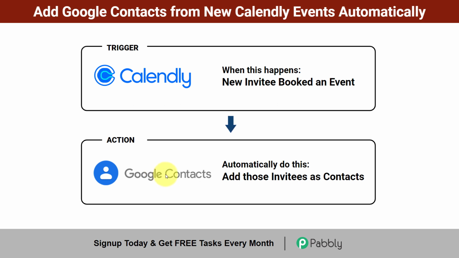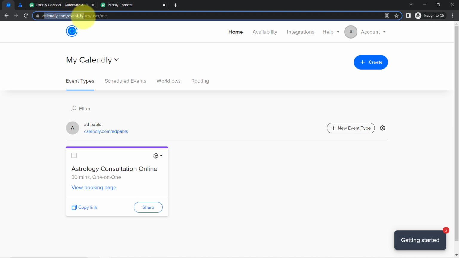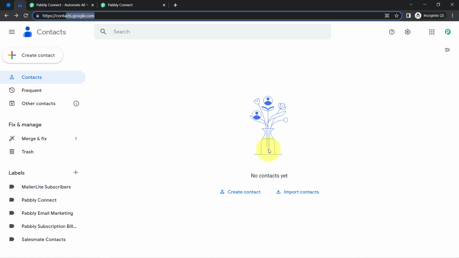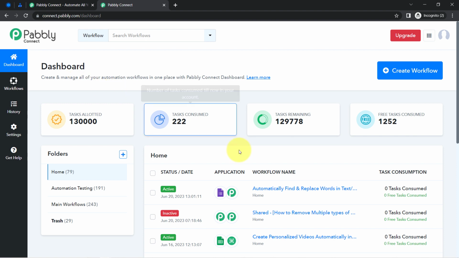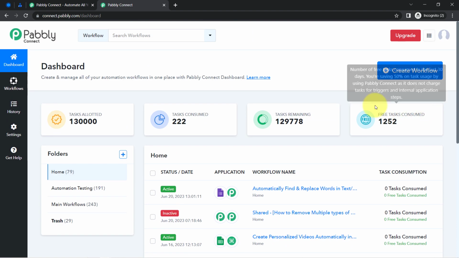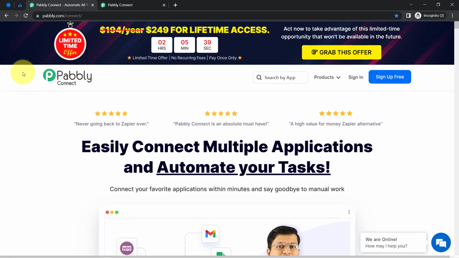So this is my Calendly application, and in order to sync all Calendly invitees with Google Contacts, I will first have to integrate these two applications with the help of Pabbly Connect, which is an integration and automation software. I am an existing user of Pabbly Connect, so here you can notice I am already logged in. You can also create your free account in Pabbly Connect in just 2 minutes from this sign up free button, and in the free account you will also get free tasks to test this automation.